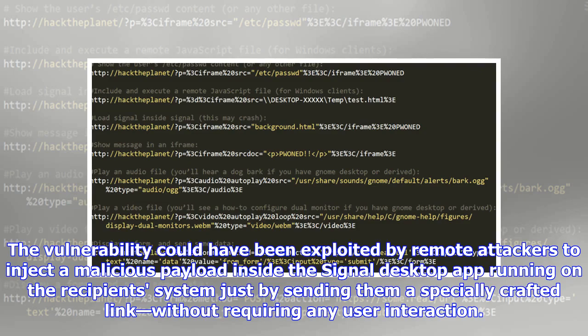The vulnerability could have been exploited by remote attackers to inject a malicious payload inside the Signal desktop app running on the recipient's system just by sending them a specially crafted link, without requiring any user interaction.